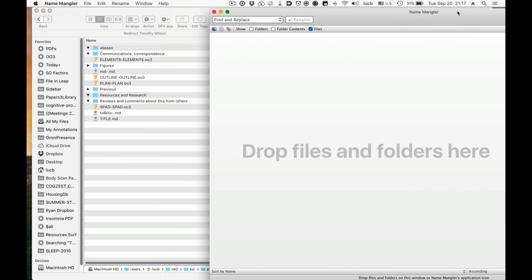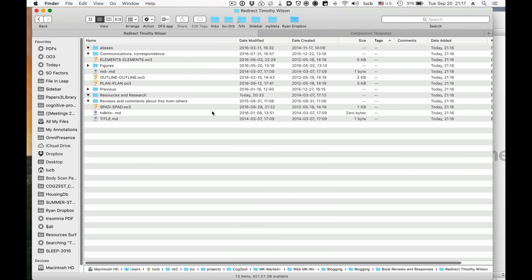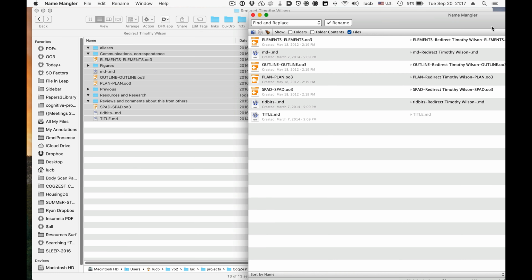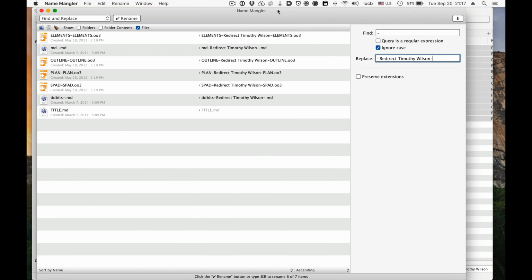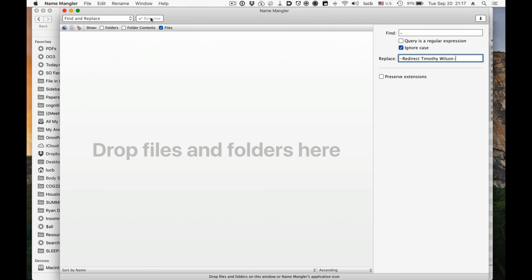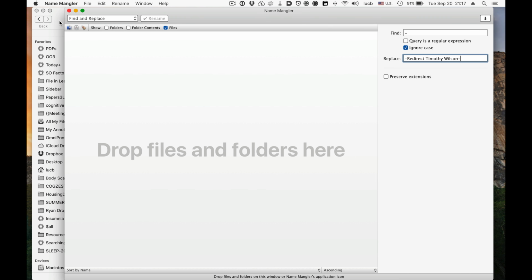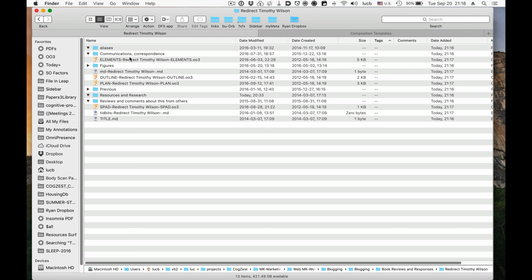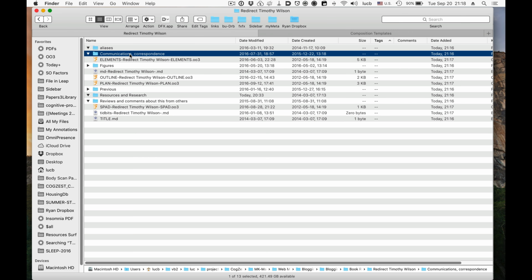Okay, so give ourselves some room here. I'm going to grab all of these files and folders, and I've dragged and dropped them here so I can do a batch rename. Click on the rename button. Okay, there we go. Go to the Finder here, and you can see that all of the files have been renamed. The folders have not been renamed, but that's okay.